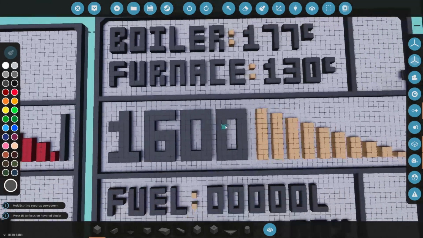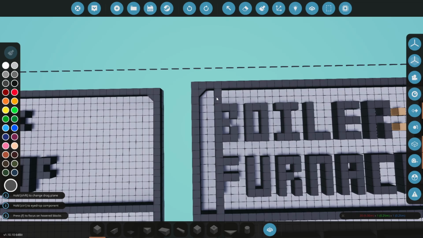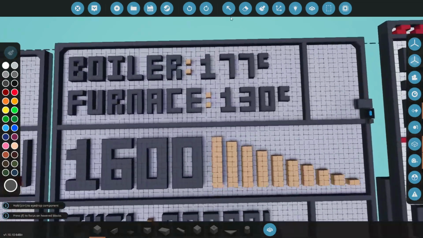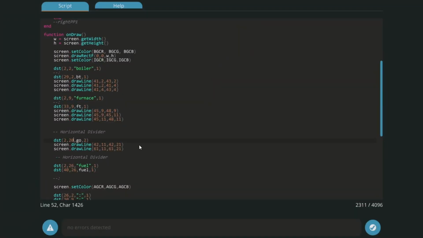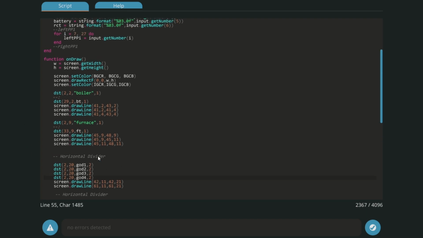Oh no, this will be fun. Okay, let's find out where it starts though. 20 down. Okay, generator output 20. I actually need 4 of this, and then I need a function, so I need 4 of these. I need GOD1, GOD2, GOD3, GOD4. So this is generator output digit 1, generator output digit 2, generator output digit 3, and they're all just going to be spaced out ever so slightly.